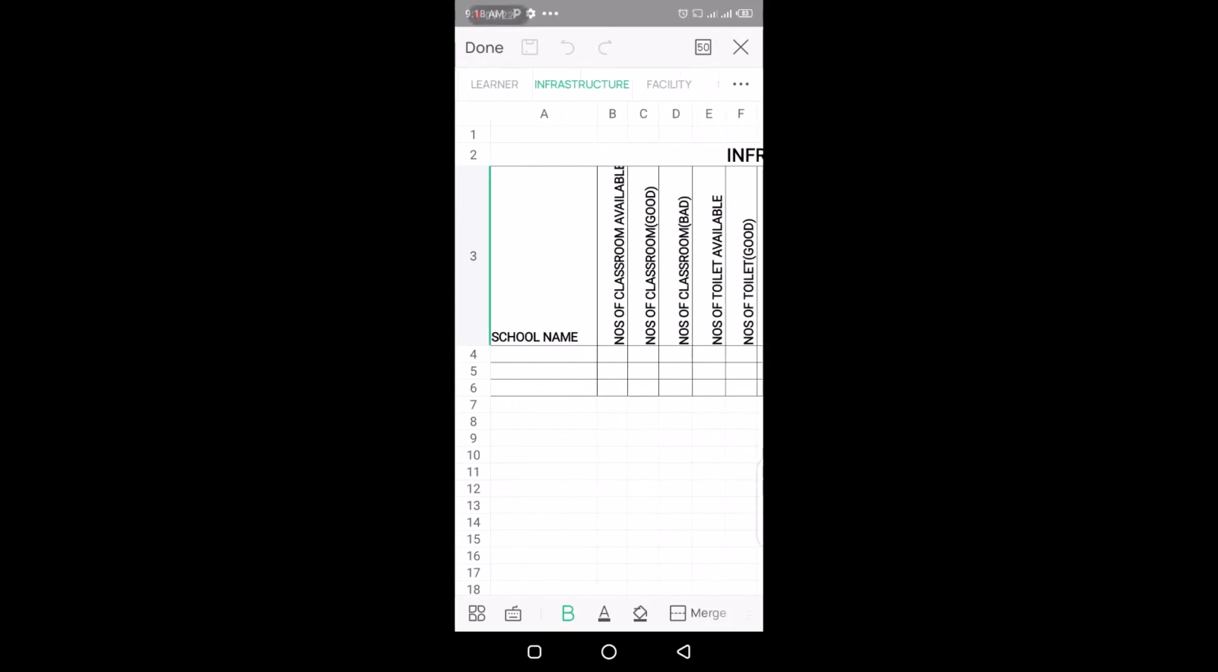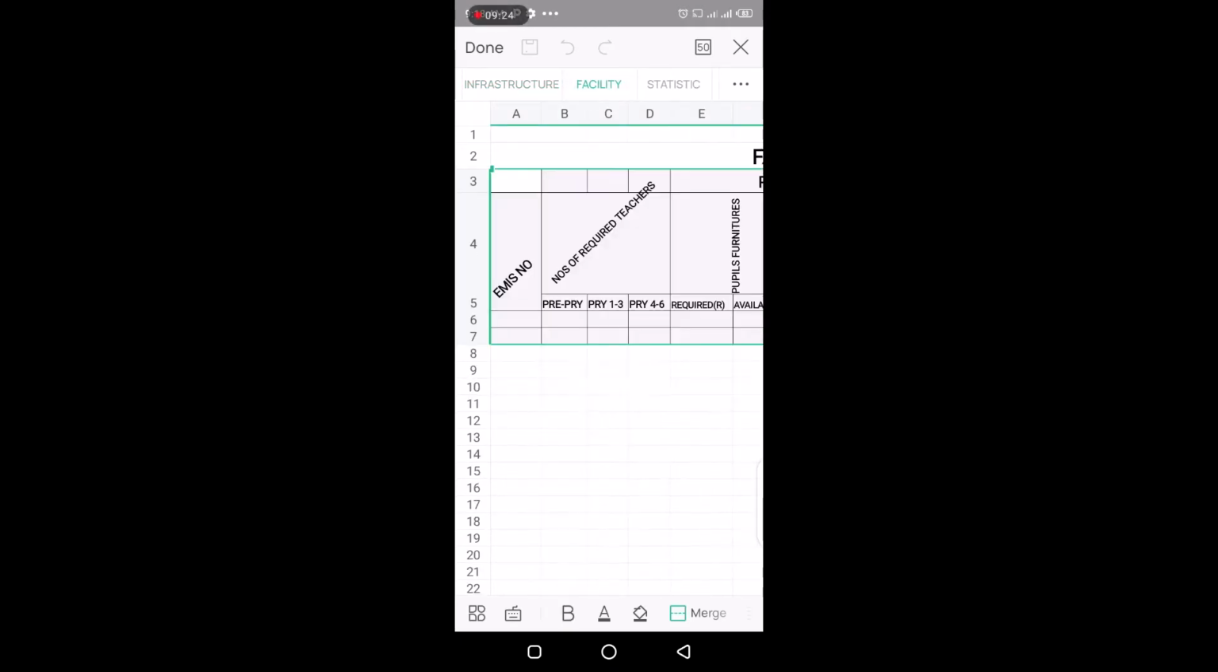Now let's move to the facilities. In the facilities, you have the EMIS number. Every school should have an EMIS number. If you don't know it, if you don't remember it, it's better you don't fill this place. You first ask for it and confirm that this is your real EMIS number before you fill this place, because you can see there is nothing like school name here. The EMIS number is replacing the school name. So whenever you are searching for your form, you use the EMIS number. So EMIS number, you put it here.